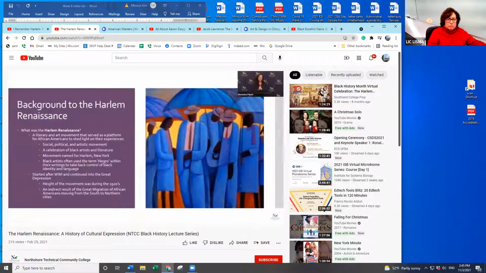However, in order to understand the significance of the Harlem Renaissance and how it came about, we need to talk about the background, right? We need to set up the stage for the Harlem Renaissance. So bear with me as we go. We're gonna cover a little bit of history here. To understand how this movement evolved, we must first take a look at the background of this time.